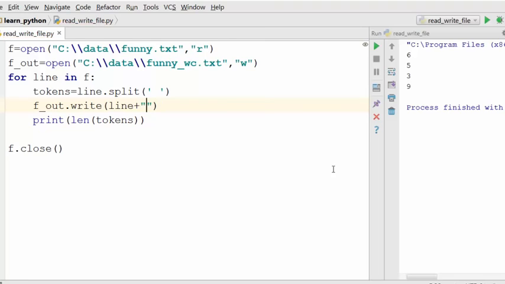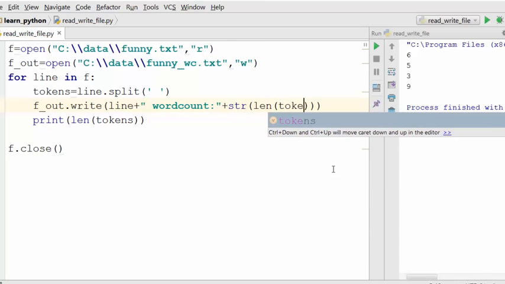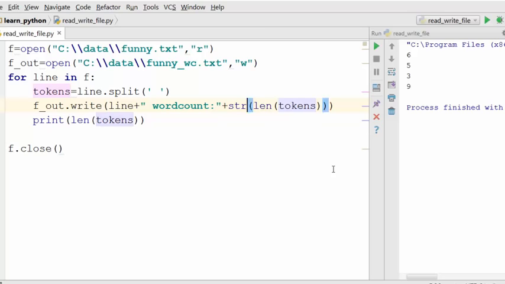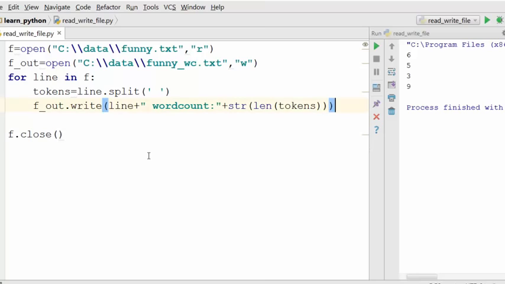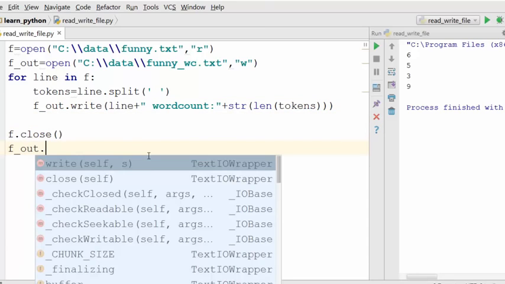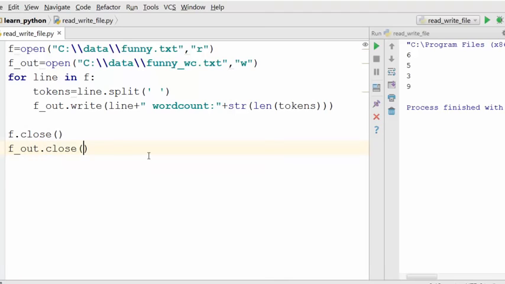So I will say word count, and what is my word count? str of len of tokens. len of tokens will give you the word count, and you want to convert it to a string so that you can append it to another string. And you can just remove this one, and once everything is done, you want to close the handle for the output file as well.